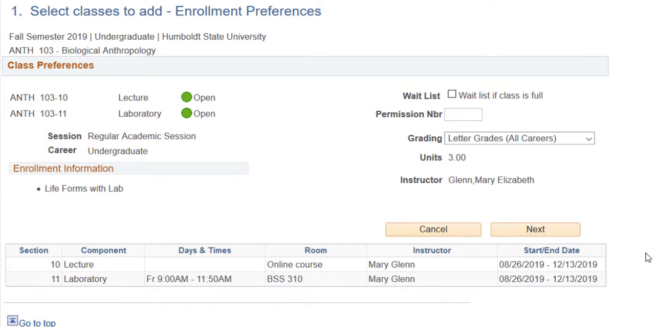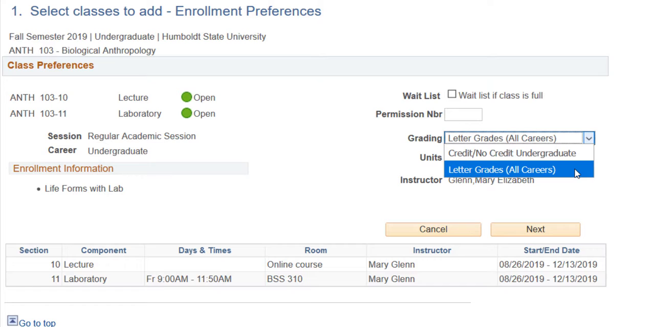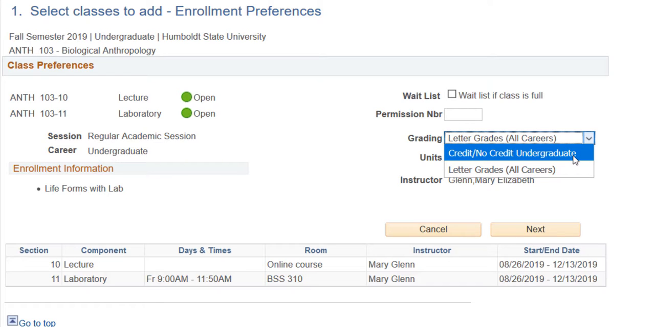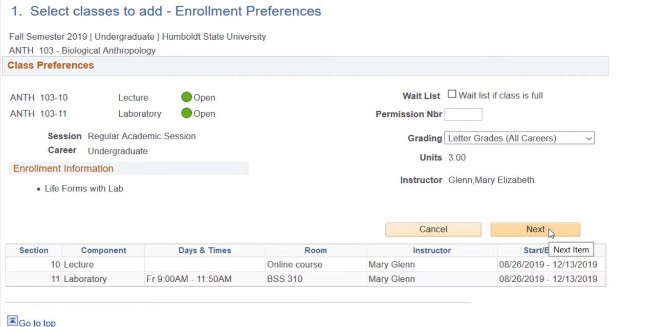Once on this page, you could go ahead and click this box if the class is full, add a permission number, or change your grade, so whether you want to be a letter grade or credit no credit class. It shows you how many units and who your instructor is. We're going to go ahead and hit Next.